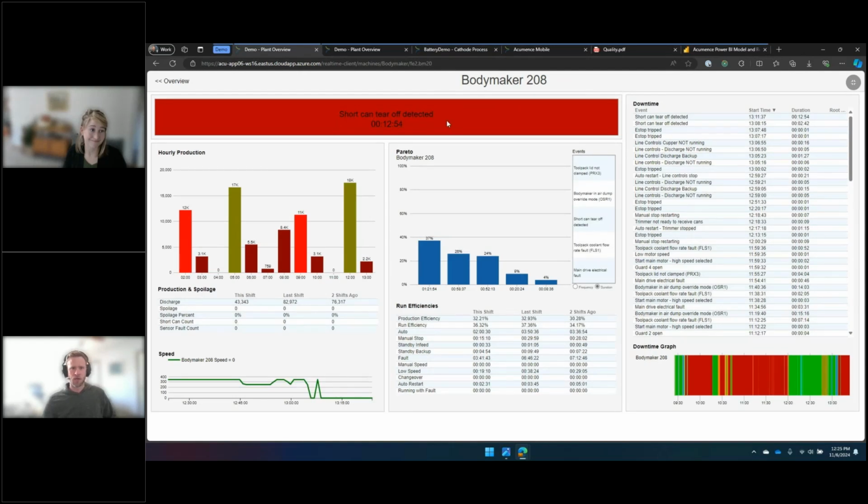We've had a short can tear off for the last 13 minutes. That machine's been stopped. Just looking at the hourly production throughout the day, we can see this machine has not been doing well. So I'm going to want to get maintenance guys on that problem right away. I want somebody out there investigating what's going on with this machine.